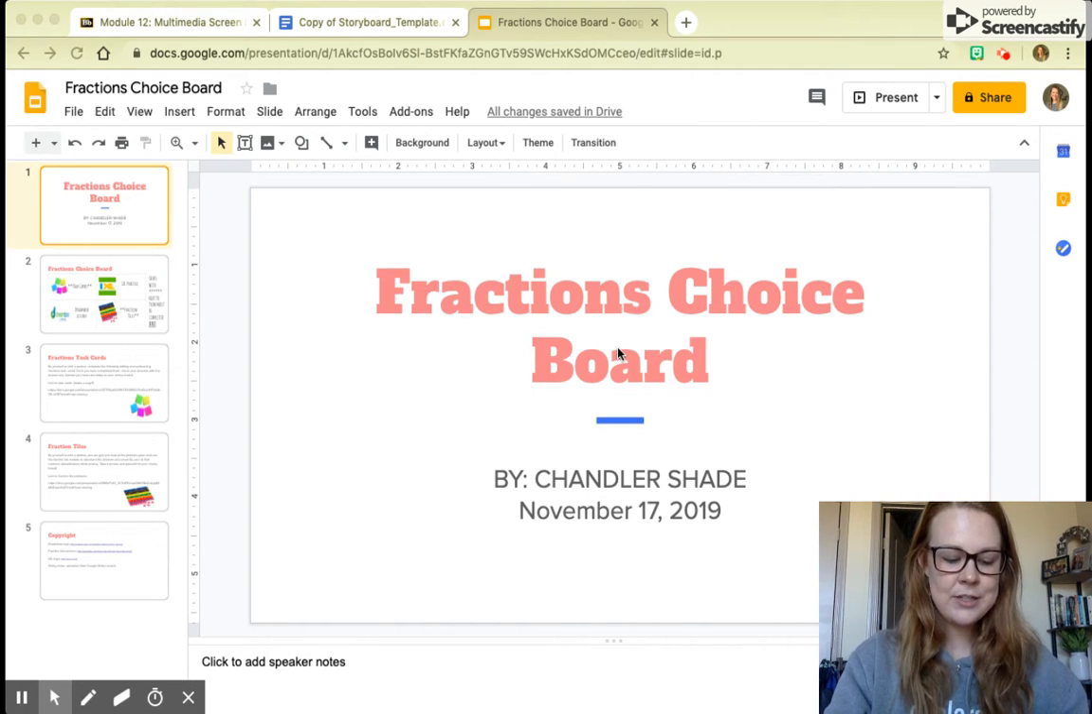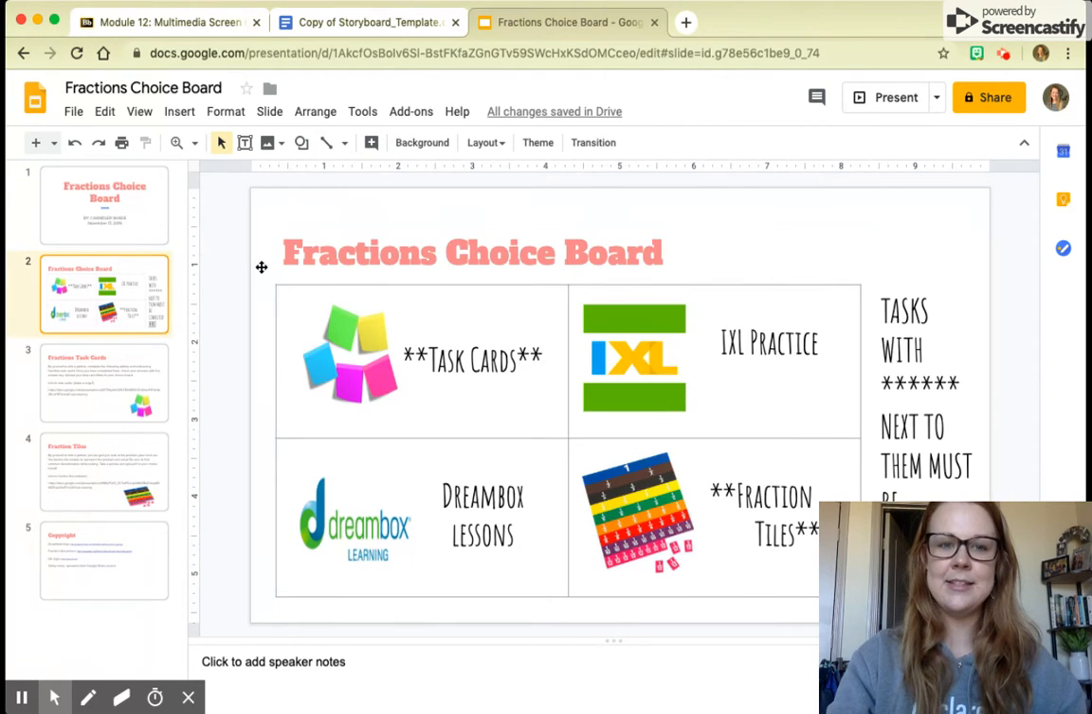The next thing that we need to do is create the layout for the choice board. So I'm going to create another slide in our Google Slides presentation, and I'm going to title it Fractions Choice Board because that is what our choice board is going to be over. Here is an example of the choice board that I have created. So to create this, we need to create our boxes, which is going to tell us how many choices we have on our choice board.